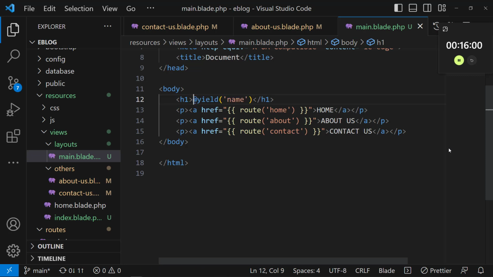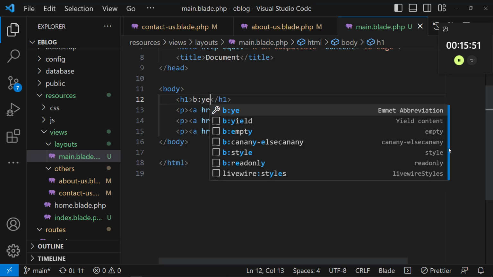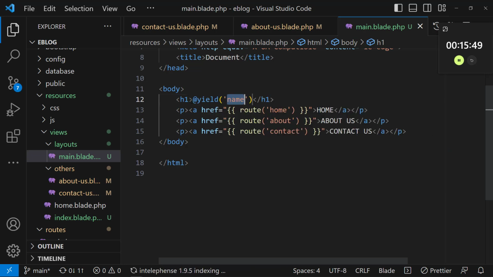Just write yield, if you have put those extensions like this, yield. So I can simply write the colon and then the name of the field that you want. So this is the whole point. So yield. I want here to be substitute title.